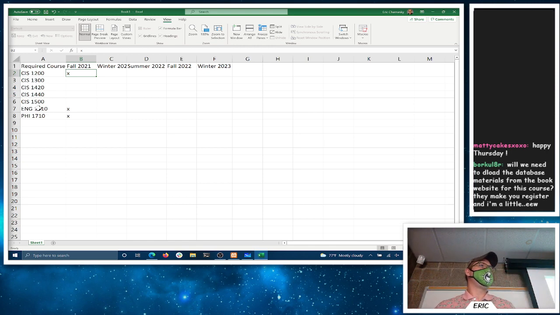So a lot of people like spreadsheets. Excel is unfortunately a little bit abused. It's probably used for more things than it should be because it's a really powerful tool.